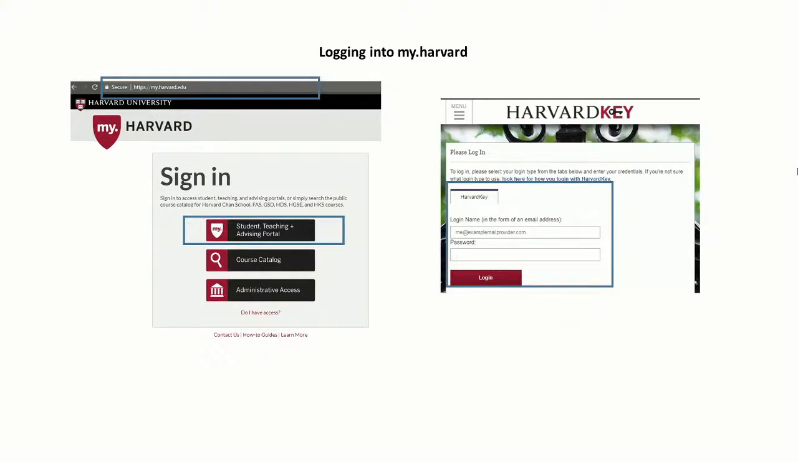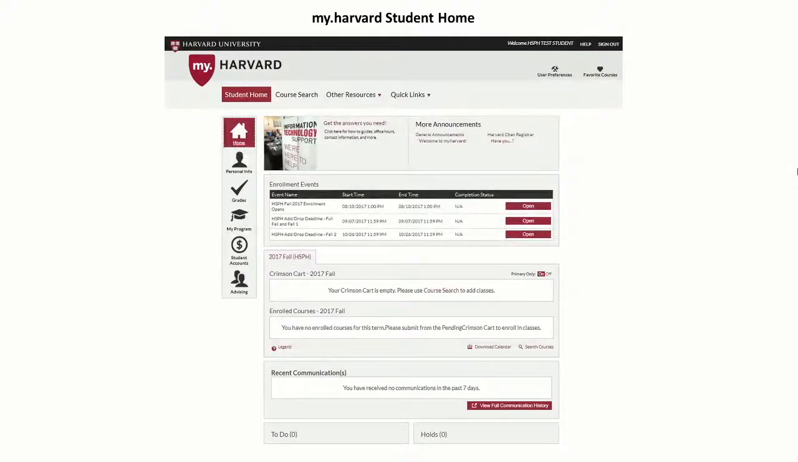Note that this is the same process that you use to access My.Harvard as an applicant. Once you log in, you will immediately be directed to the Student Home tab. On this page, you have a toolbar on the left side of the screen that takes you to various components of Student Home. Home gives you access to announcements, your courses for the current term, communications, to-do lists, and holds.